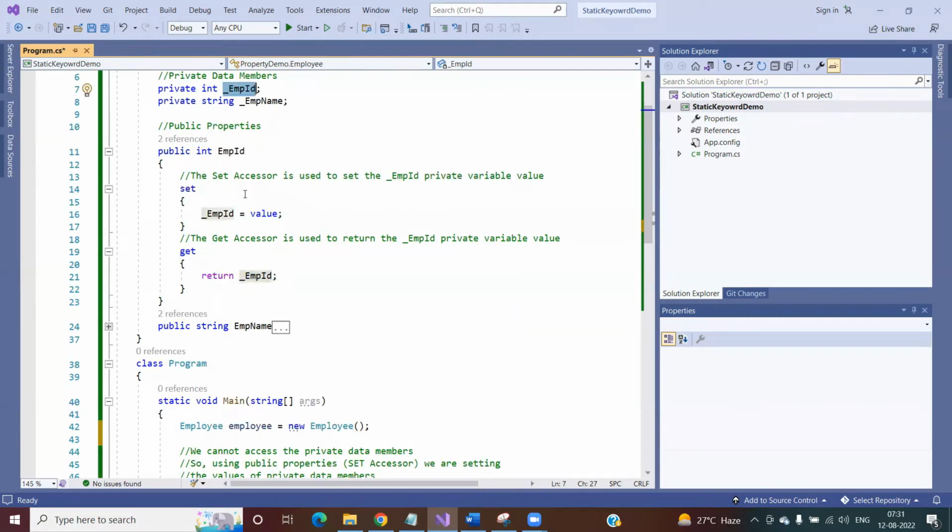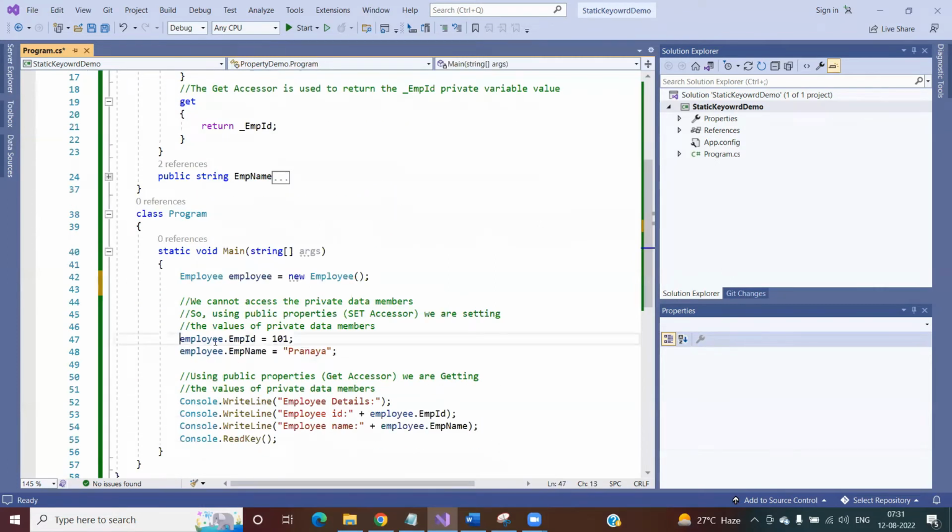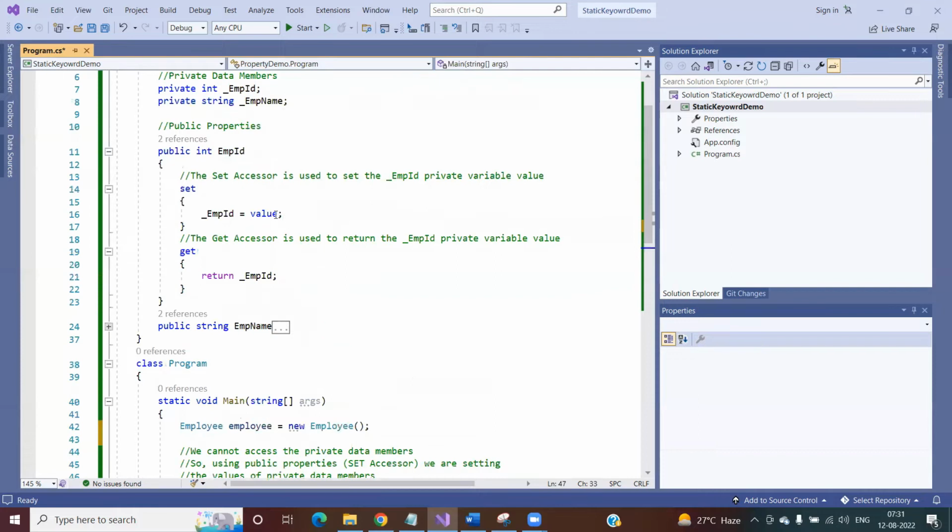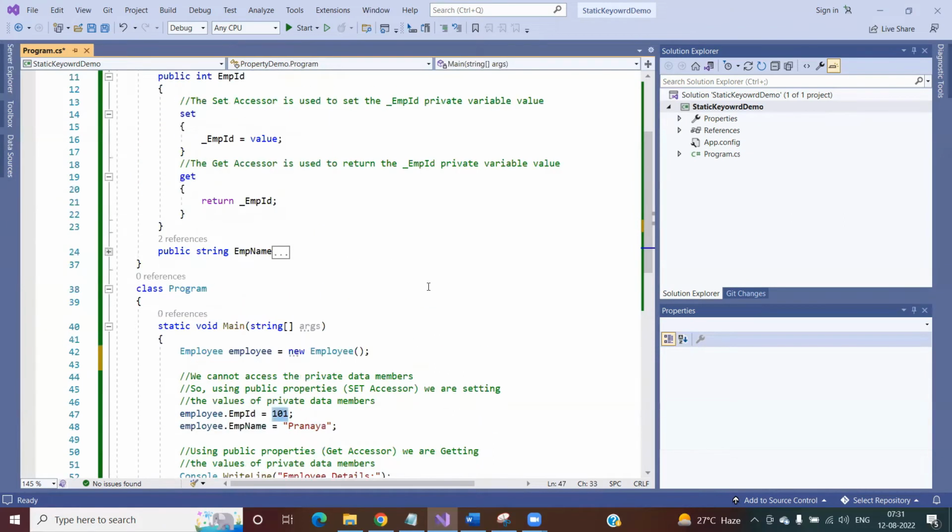As I mentioned, whenever you are going to set a value, you need to use a fixed variable called value. So what is this fixed variable value going to hold? Whenever you are setting the value, here we are setting the employee ID. So employee.employeeID, this is my value. So this 101 is going to be stored inside this variable. This fixed variable value will hold this 101 value.